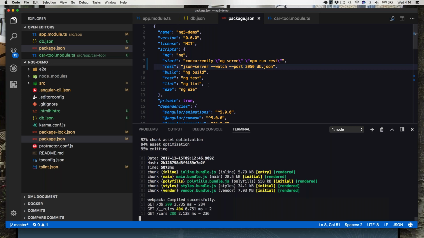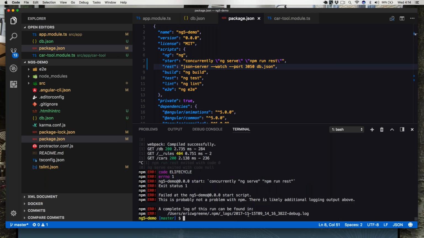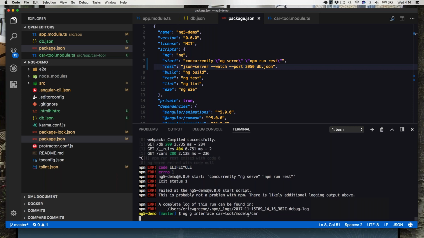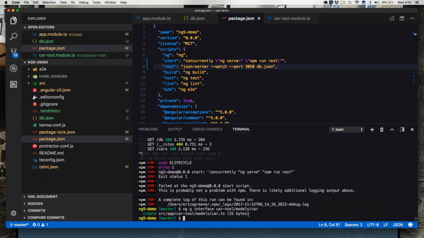So what we're going to do is create a new file here, and we're going to say ng, and we'll just do the g for generate, interface. Now this is going to create a TypeScript interface file. It's basically a class without an implementation, just like you would work with in Java or .NET. We're going to say car-tool/models/car. And this is actually going to go in there and create this interface.